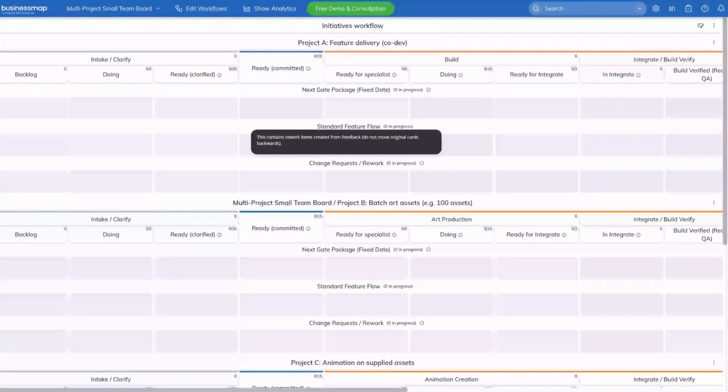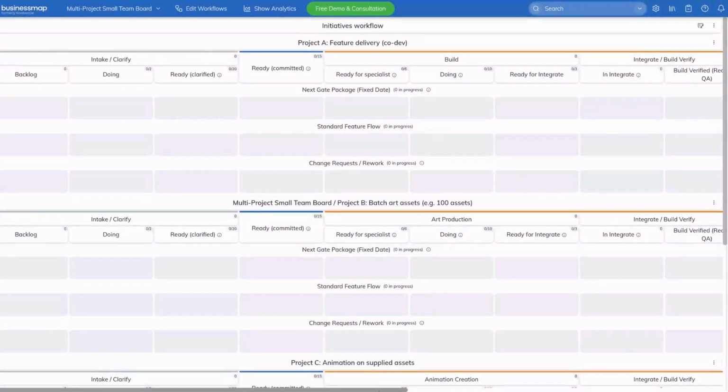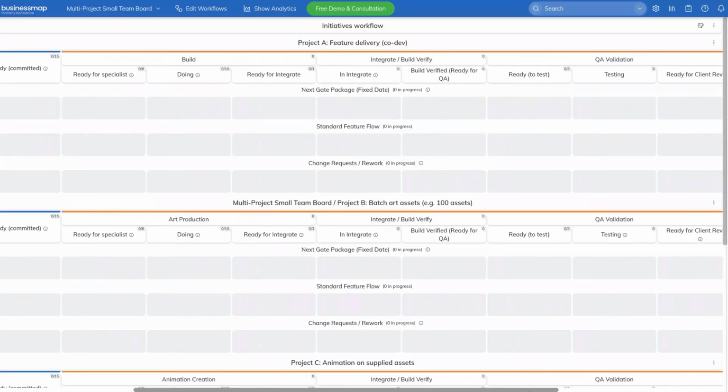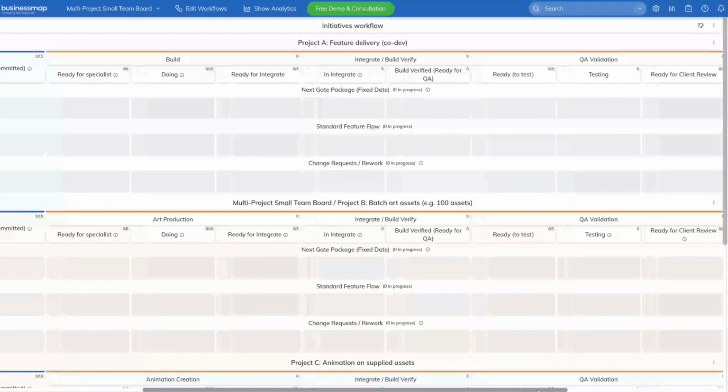So let's say you've got a card and it's got a feature work and it's got all the way to, say, being tested, and then there's a problem that appears. You can put a ticket into change request rework, assign it to the right people, and get them to be working on that thing, and then for it to go back into testing without having to move this main card back and forth, right?